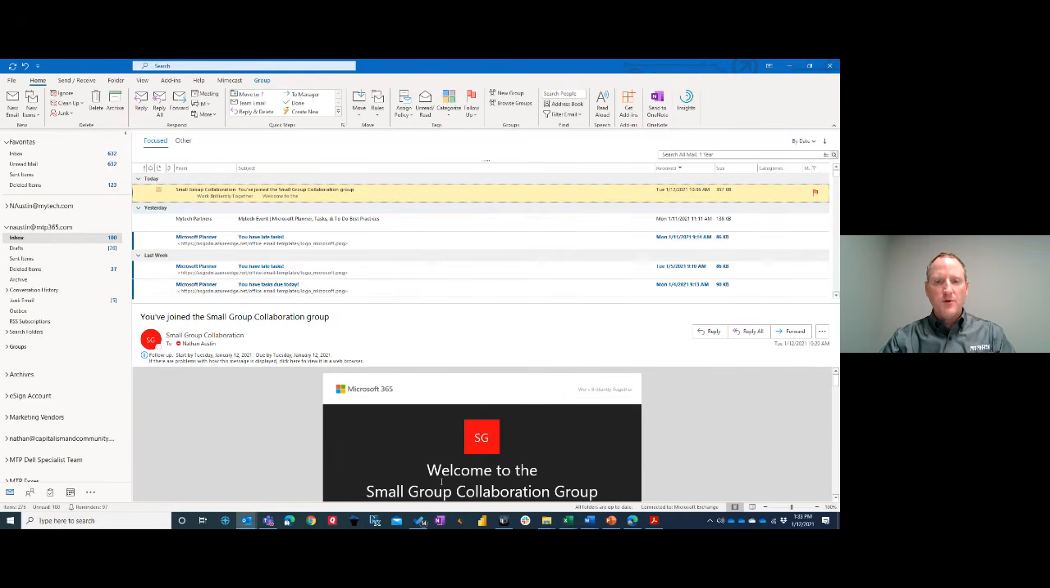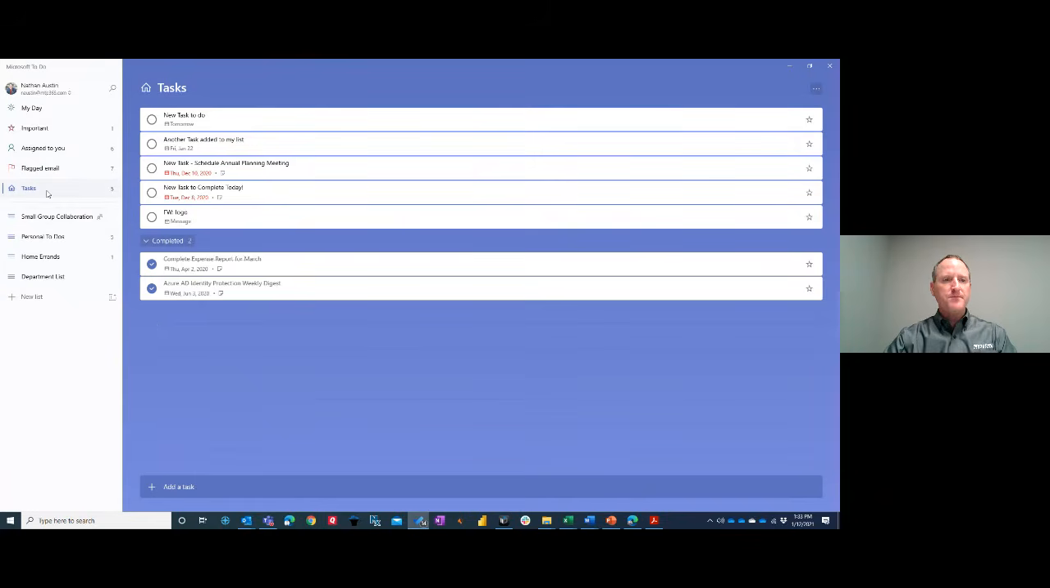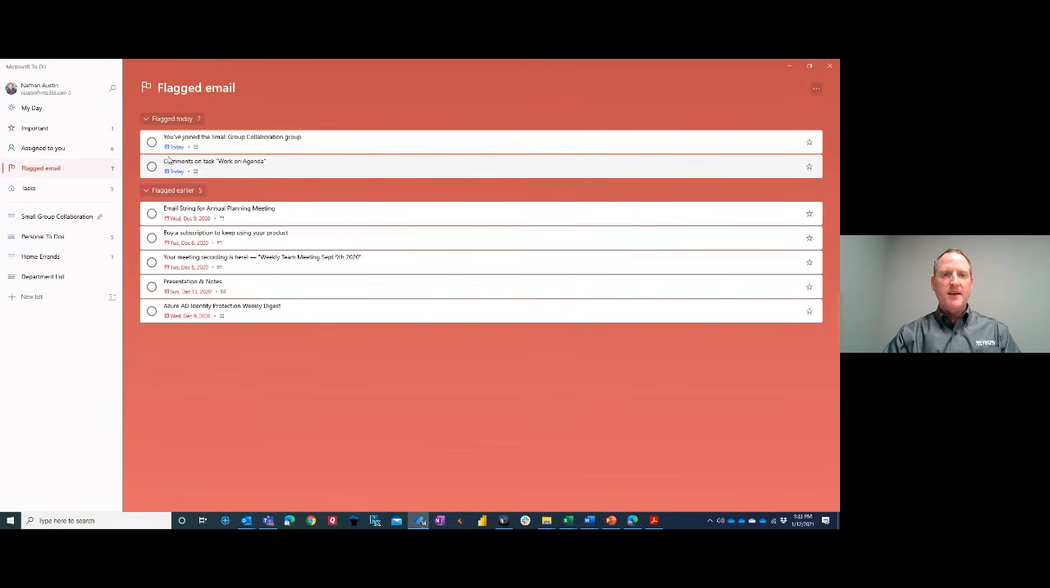So I'm going to now show the To Do app. This is the other variable that you can do. So I've got my tasks. Again, this shows the exact same task list that I just showed in Teams and that I just showed in Outlook. The one thing that To Do adds to the equation is flagged emails. So notice the flag, I just flagged this one moments ago and it just added into my flagged email.